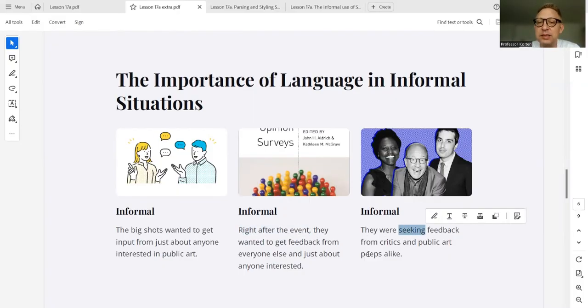Seeking is interesting. I'm not sure how informal that is, but art peeps alike. Now look at this, critics and public art peeps alike. Peeps are people, obviously very informal, even slang. Alike means both this and this group, or this, and this. So alike functions in that way, that both and.